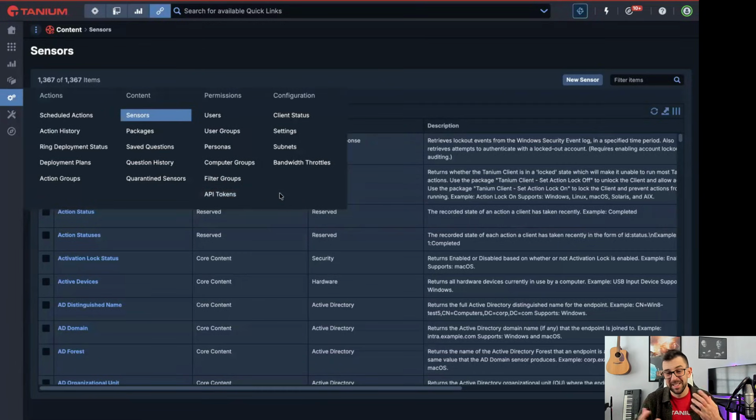And last but not least, we have configuration. This is going to be even more administration pieces, right? We have a client status page, which used to be a lot of help to me to determine which endpoints were backward or forward leaders. Most people aren't going to worry about that so much, but we also have additional settings as well as subnets and bandwidth throttles, which to me personally has also been very important depending on what your organizational environment looks like.